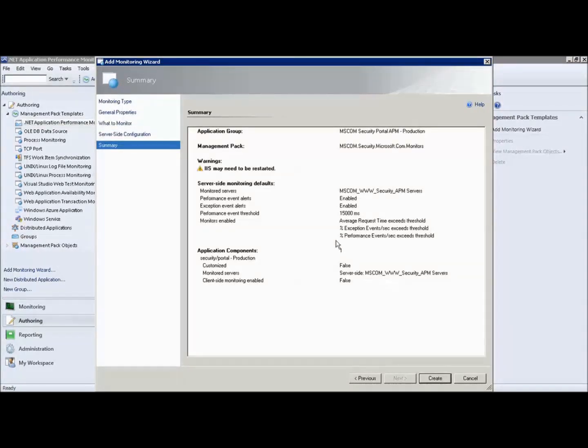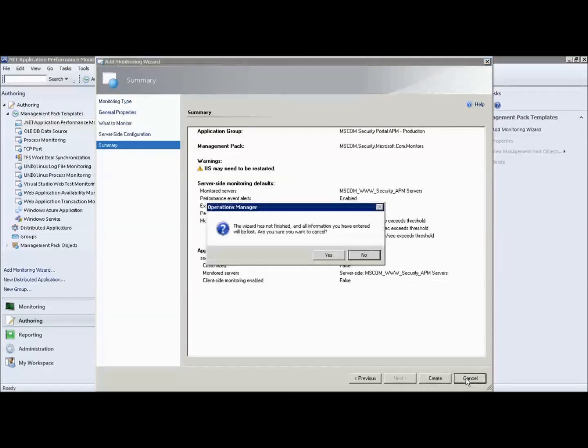And that's about it. If I just click on create, it'll create that management pack and push it out. This is our actual production system, though, so I'm not going to do that here. I've already created that one. One of the notes you'll see there, though, is that IIS may need to be restarted.